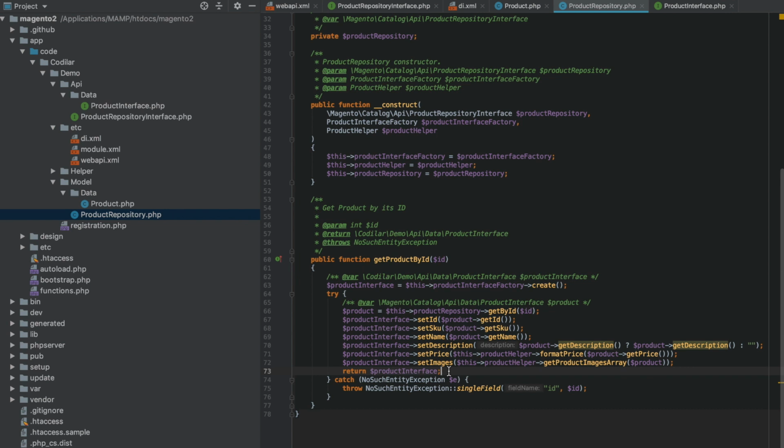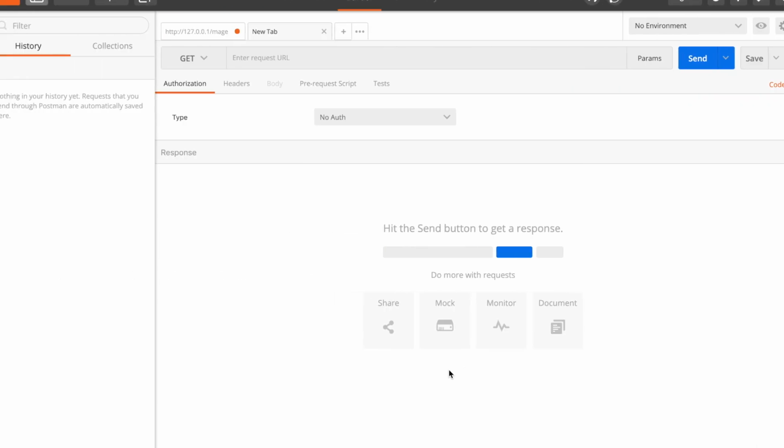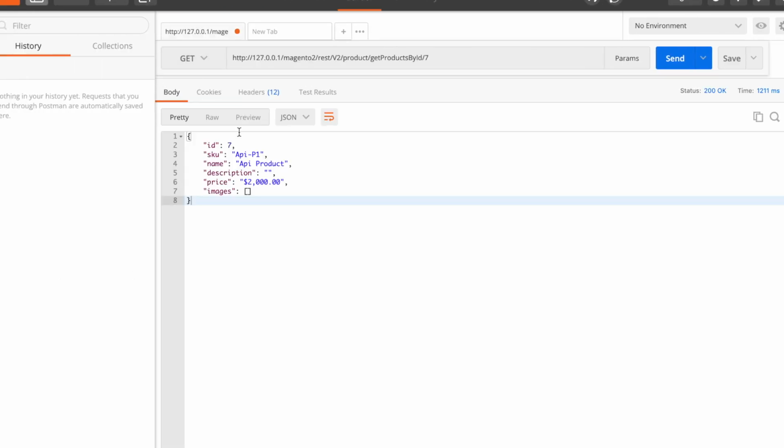Let us look at a demo of this. We'll be doing it using Postman. This is our URL. This is Magento's base URL, 127.0.0.1/magento2. After that we use rest because this is a REST API. Next comes our product URL, which is the URL we define for our API.